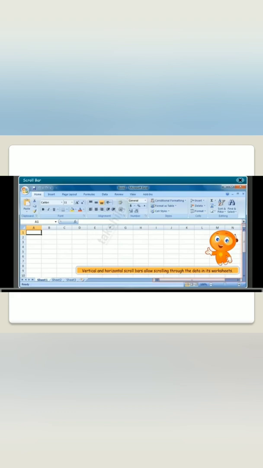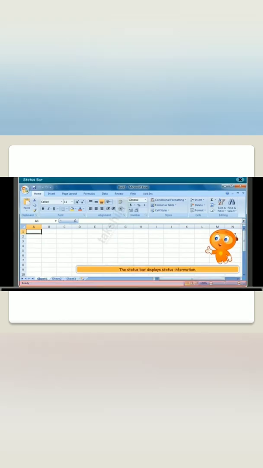Now there are two scroll bars that allow scrolling the data in a worksheet. The scroll bars display the horizontal and vertical scroll bar. After that, just below the page, the status bar is here. The status bar displays the status information of Microsoft Excel.